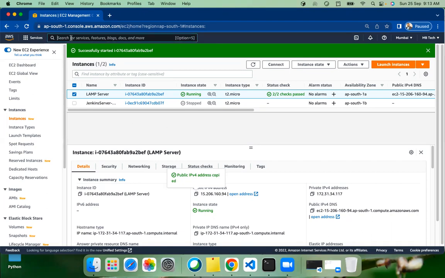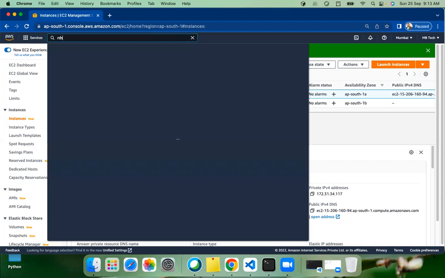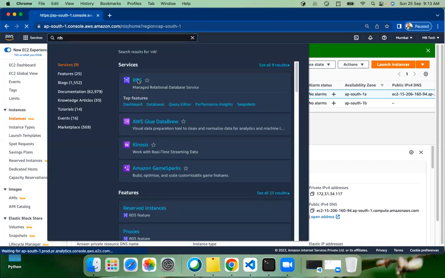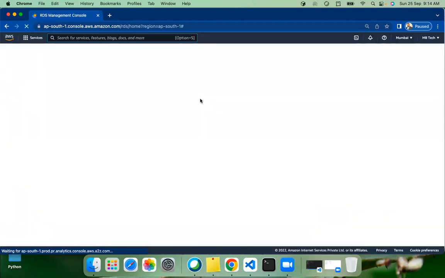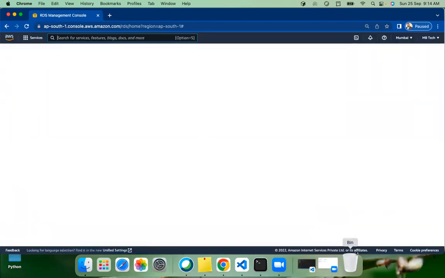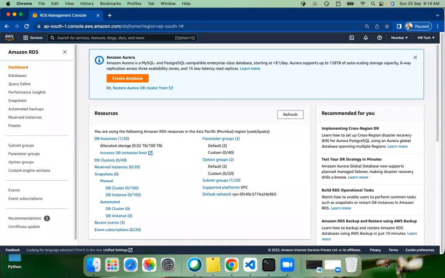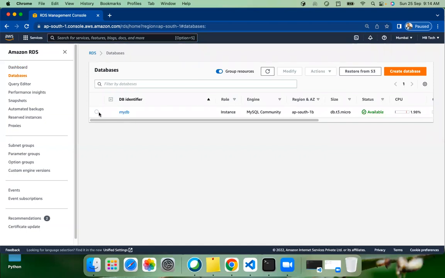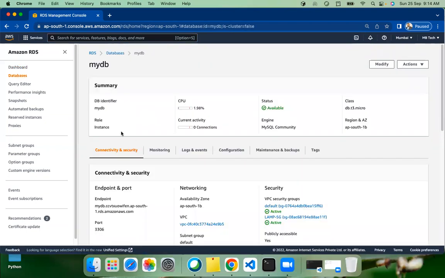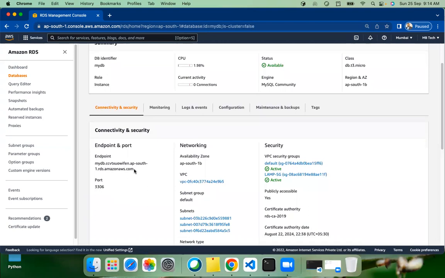So let's go to the RDS. Okay. And last class we had created the database, and it is still there. I have not deleted it. Still there. Okay, so you can see here the DB instance, one instance is there, my DB. So I need this endpoint to connect to the database.